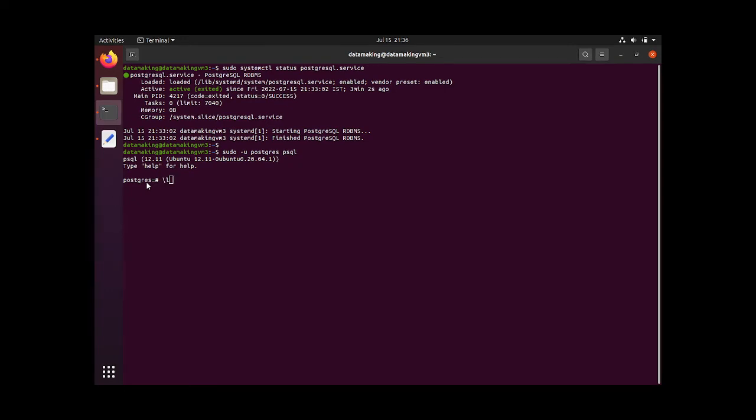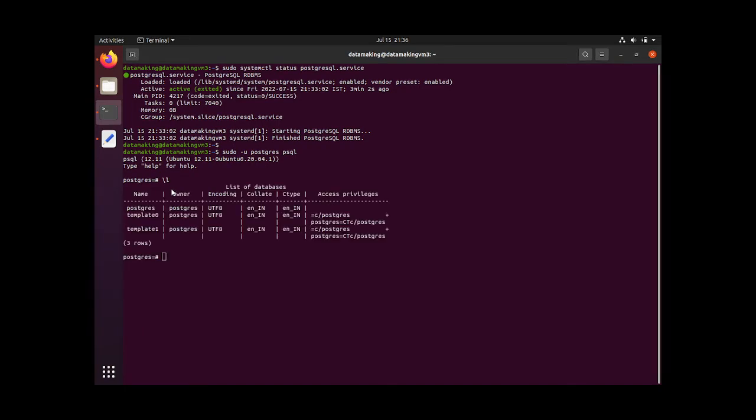Next, we can say \l, a command which will show you the list of databases available in PostgreSQL, the databases the default installation comes with. Basically, it comes with the database called postgres.